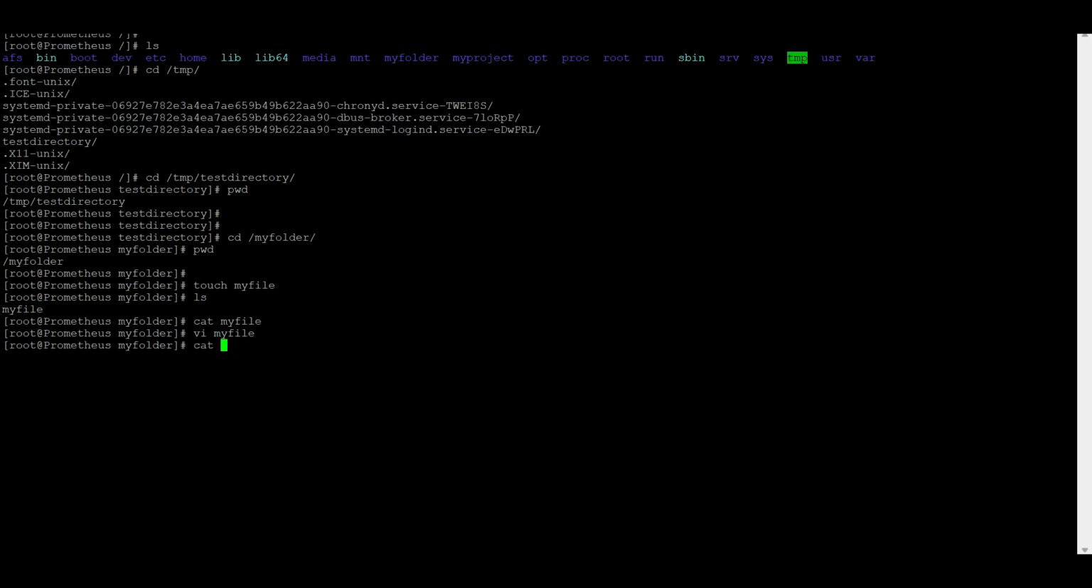Now I'm going to use the cat command. I want to see what is inside the file. What is there inside the file? The first line we gave empty, and in the second line I have typed "this is my file". Correct. So this is the usage of the cat command to see the content of the file.